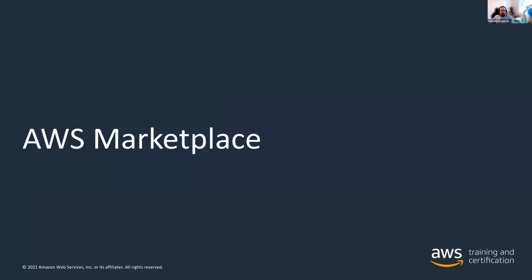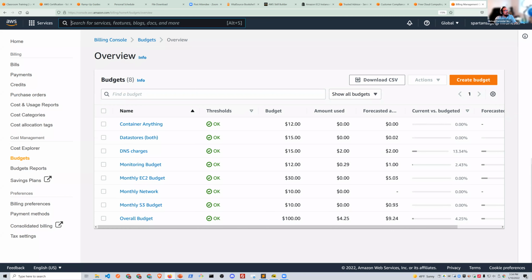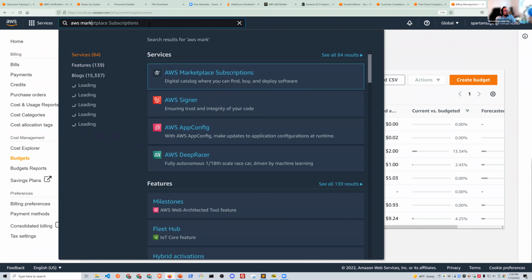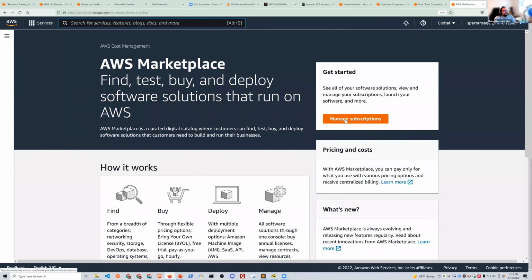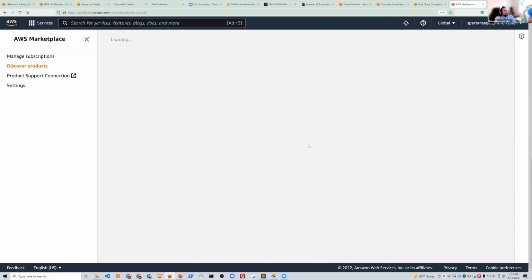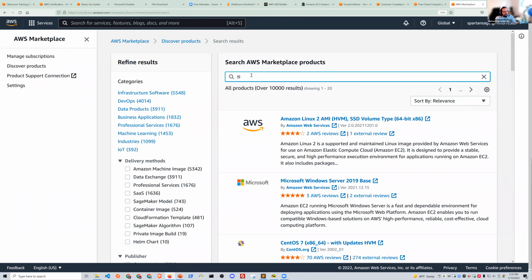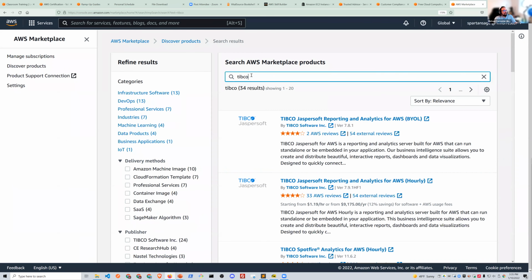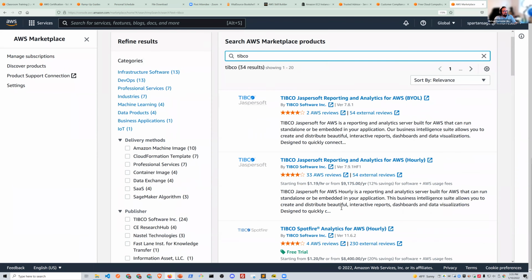Okay, let's talk a little bit about the marketplace. So just know that Amazon has a marketplace where you can actually sign up for subscriptions. Think of this as like a digital catalog where you can find, deploy, and test software. So let's say you're a big fan of, wait, I don't think I have any subscriptions, so there shouldn't be anything here, but let's discover products instead. That's funny. Let's say you're a big fan of TIBCO, which I don't think I've ever run in my entire life. I just know about it, right?